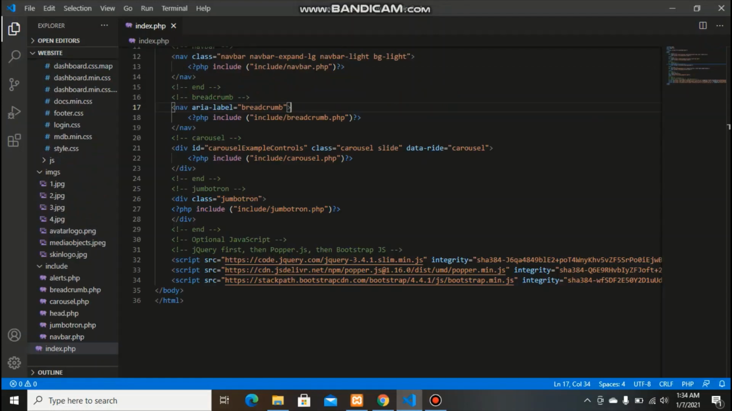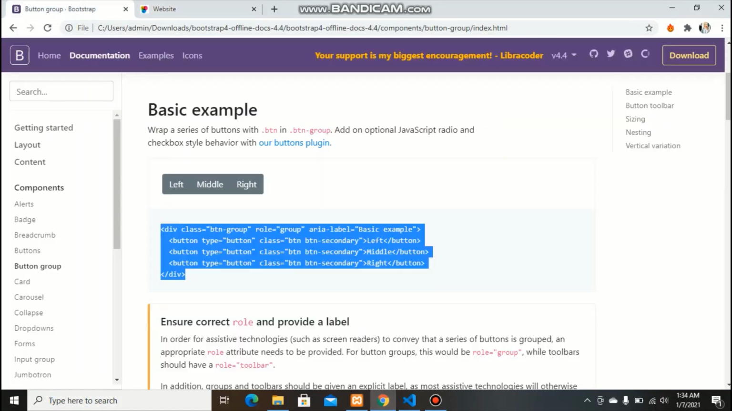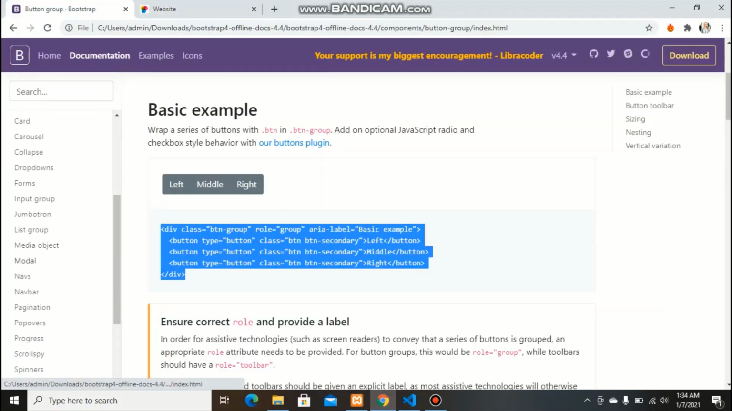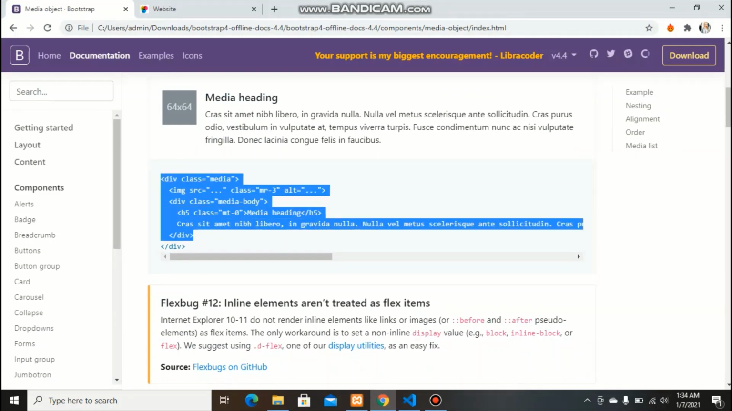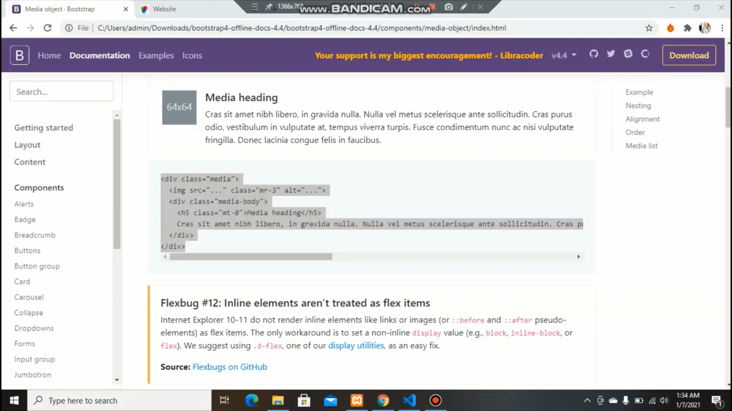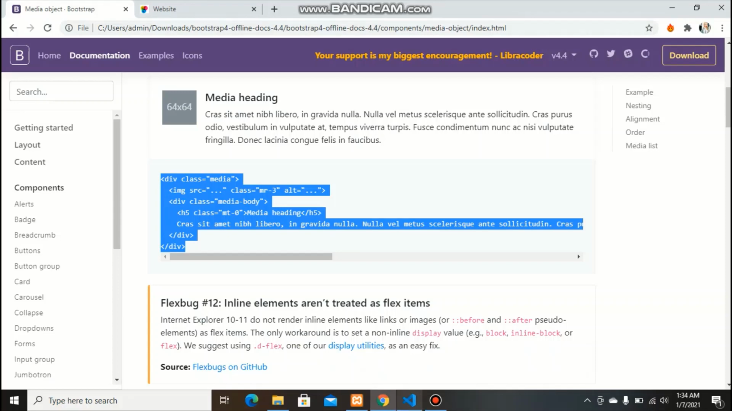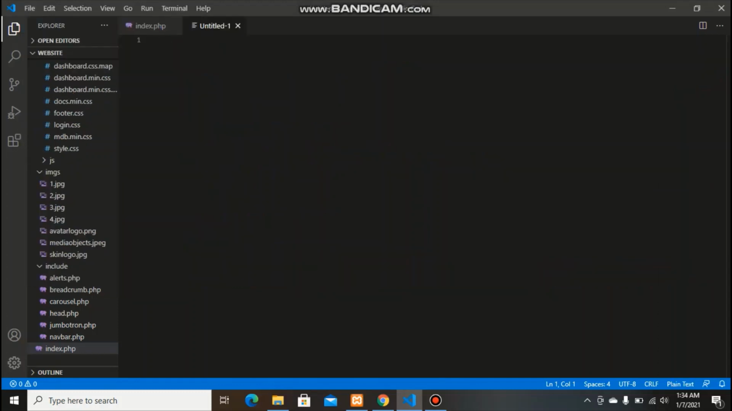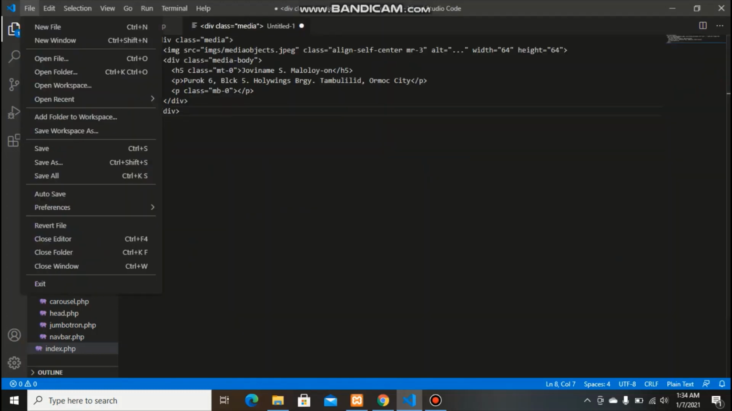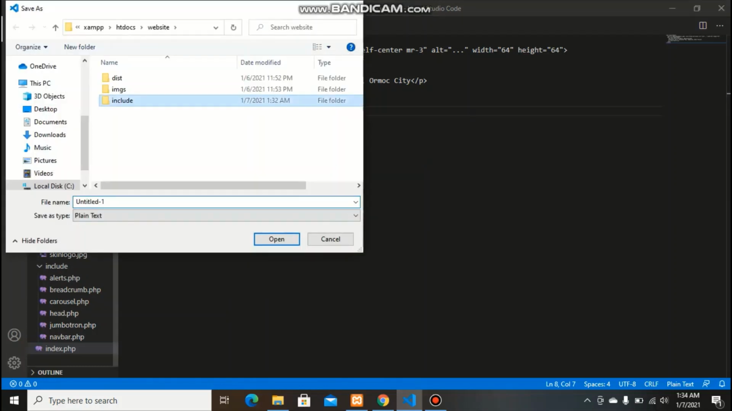Control S. And the next component is media object. So media object, let's copy and paste it in Visual Studio Code. New file first, Control V. Let's save it. Let's name it as media object.php.